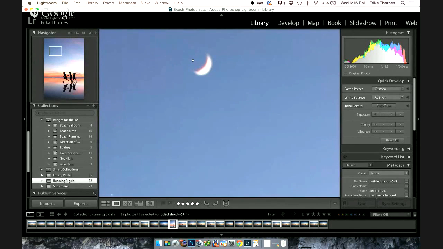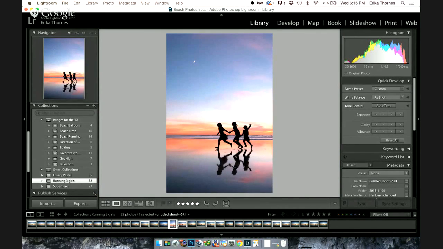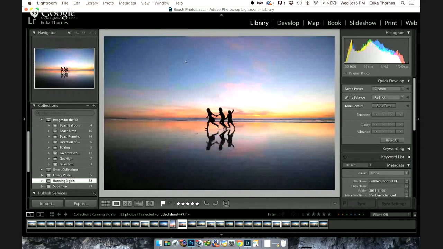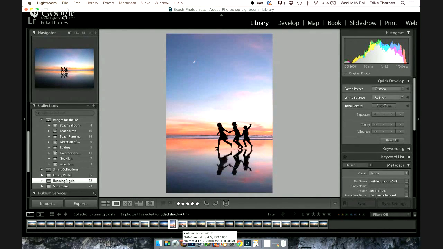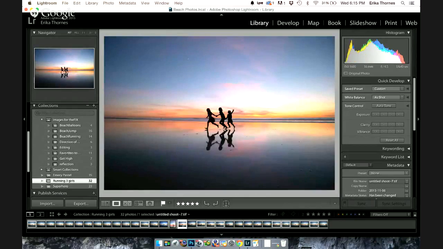The other thing I honestly did here is I enlarged the moon. I cheated. The moon was there, in the exact same spot. But when I cropped it, it was just so tiny that I went in and I enlarged the moon. I cheated. But those are great examples, Erika, of when you need to go from Lightroom over to Photoshop.